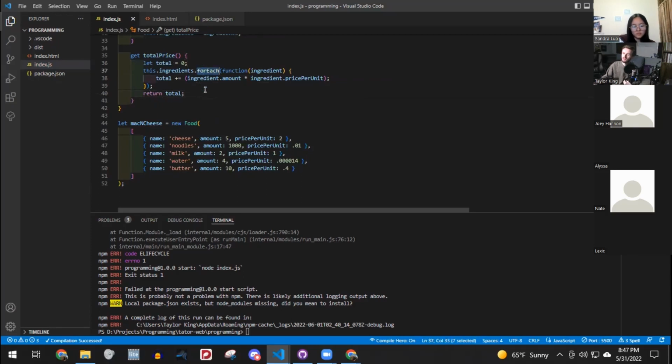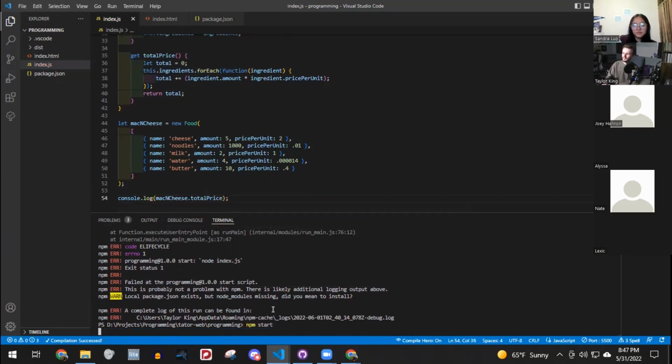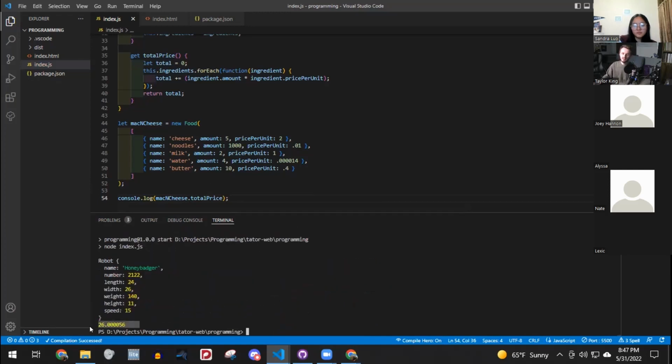There's actually something else in there, something called sum, but I just forget how to use it, and so I kind of don't use it. So now, if I go console.log mac and cheese dot total price, and I run that, I'm going to return 26, which is 5 times 2 plus 1,000 times 0.01 plus 2 times 1 plus 4 times 0.00001 plus 10 times 0.4. And you can check that by yourself.